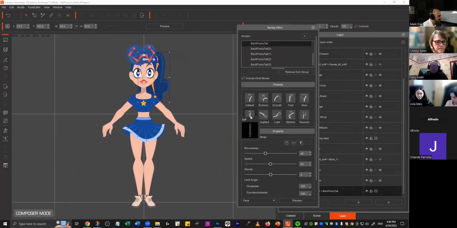You said stiff? I think so. I think it's the stiff one. It's going to make everything jump up. Jump up. Yeah. But now I need to put the gravity, I believe, like this.